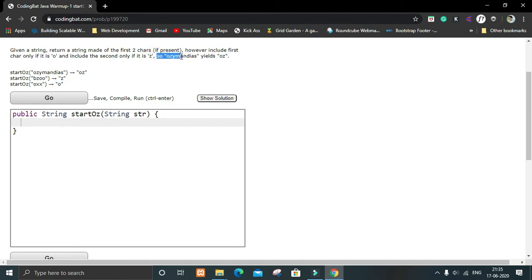So Ozymandias yields Oz. That means the string Ozymandias will give the output Oz, because the first character is O and the second character is Z. Here are a few examples to make it clear, and let's see how we can do it.